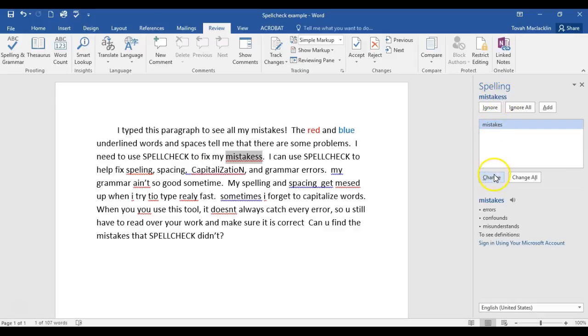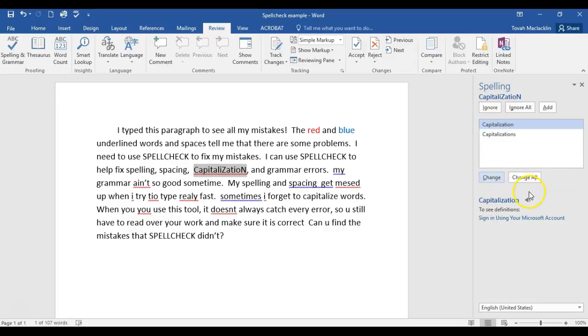Mistakes, okay, I need to change that. Spelling, well, here's the word spelling right there, so I can see that that needs to be changed. Capitalization, now look at the way I have it. I have capital C, A, lowercase a, P, I, T, A, L, I, capital Z, A, lowercase a, T, I, O, capital N. Now that's all over the place, and there's no reason for that word to be capitalized. It's in the middle of the sentence.